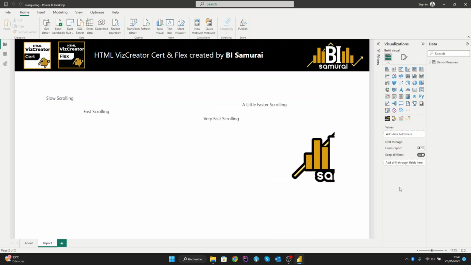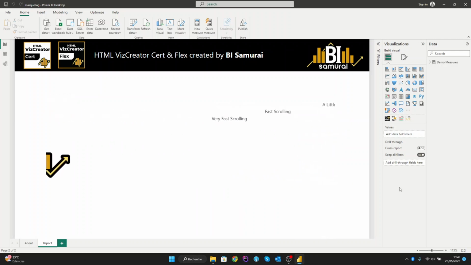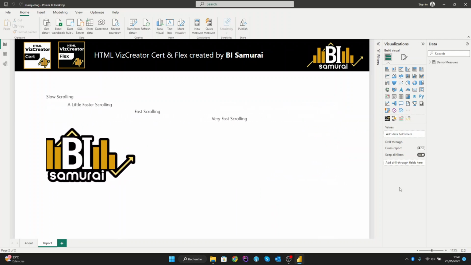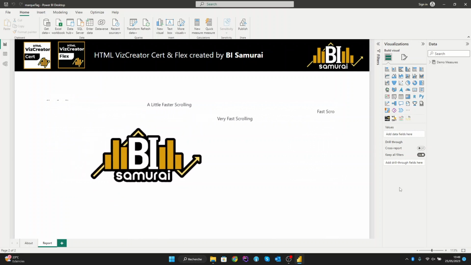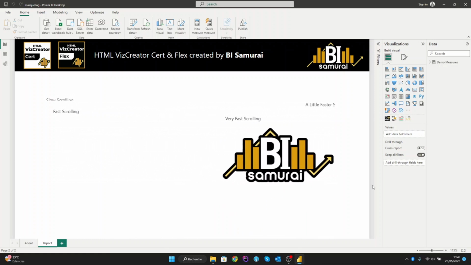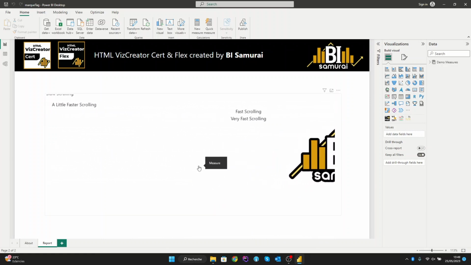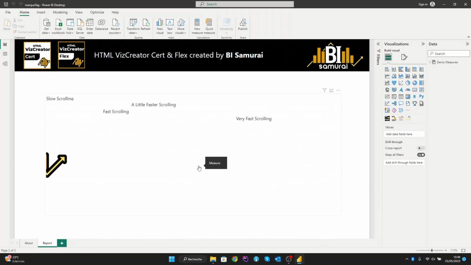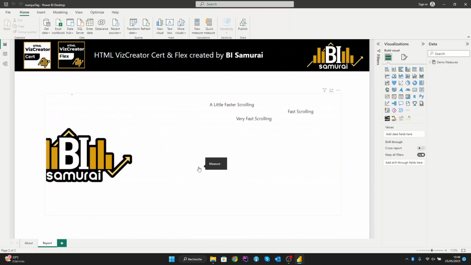The marquee tag is a container tag of HTML. It's for creating animated text or images within a web page from any direction. Today, we will create a report like you see here, to understand how to use this tag in our HTML VizCreator visuals.